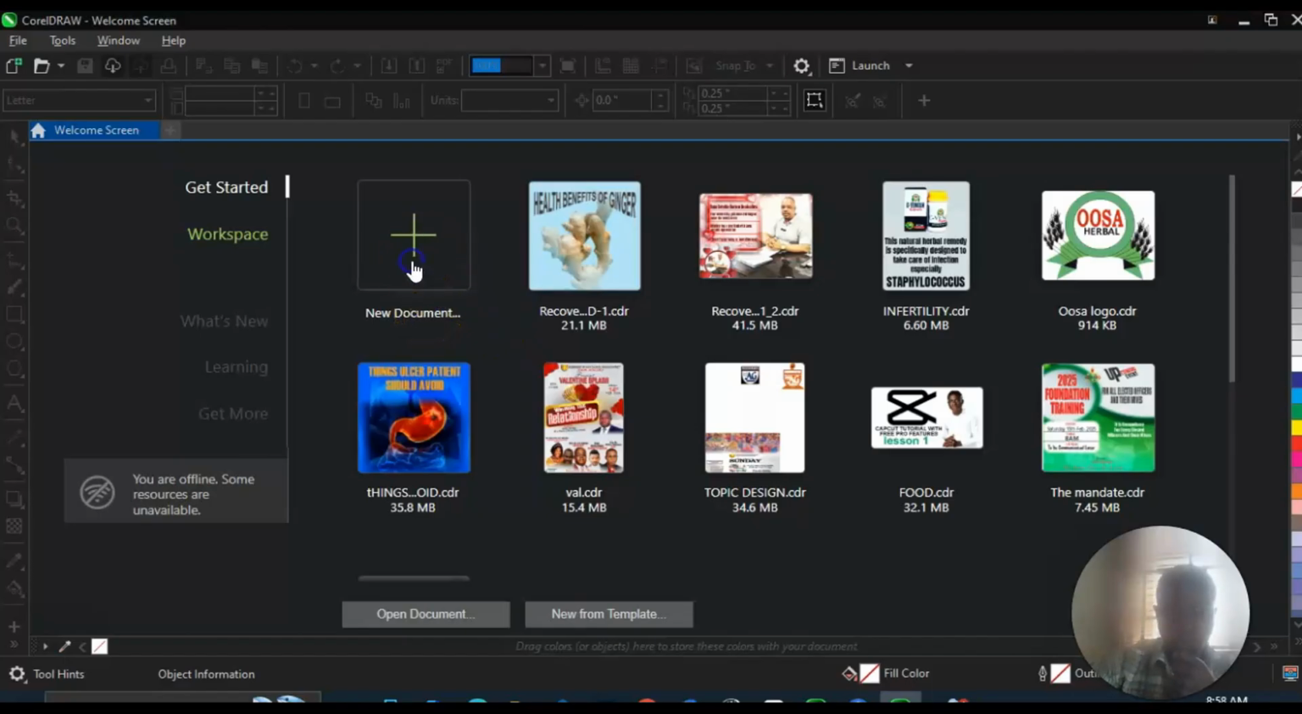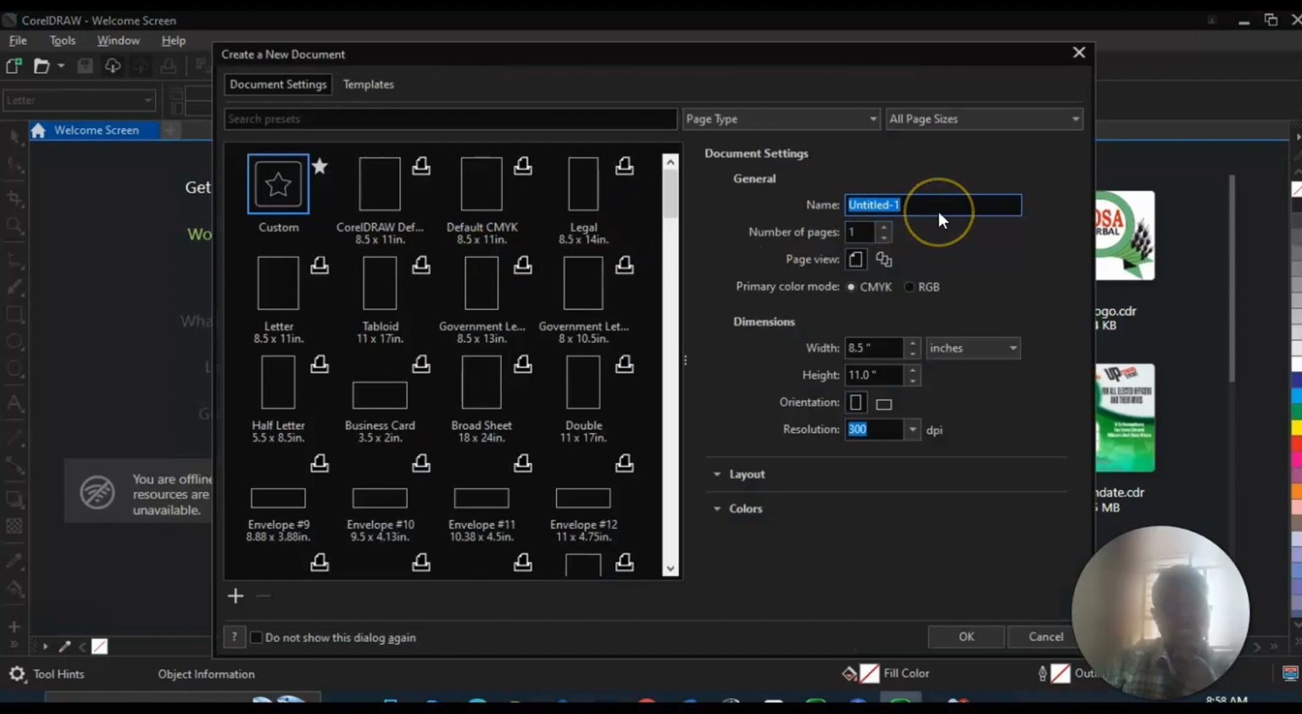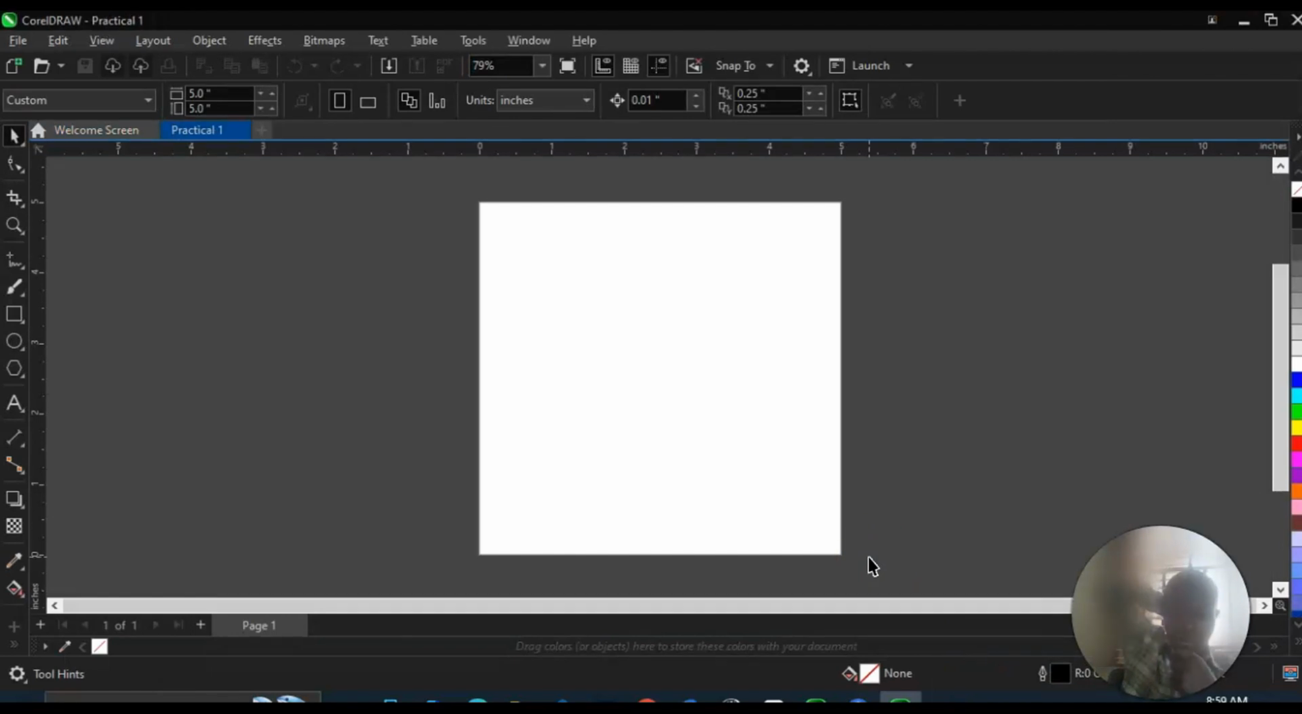Click on new document. Then I'm going to be using internet flyer, meaning what I'm going to be designing, I'm going to be putting it on the internet. I'm going to name it Practical 1, and I'm going to set it to RGB, and then it's going to be in inches, and it's going to be 5 by 5. The width has to be 5, the height has to be 5, because I'm dealing with internet flyer. And then you click on OK. So this is what you should achieve after doing that settings.